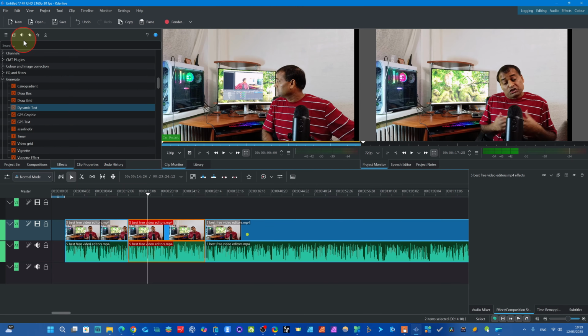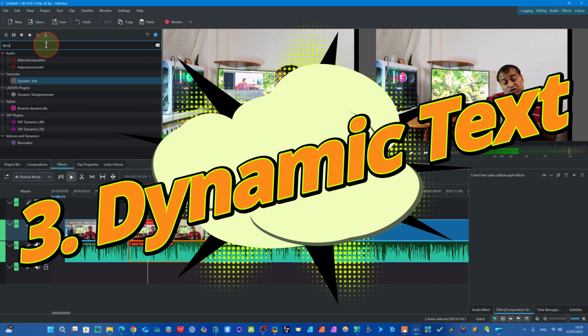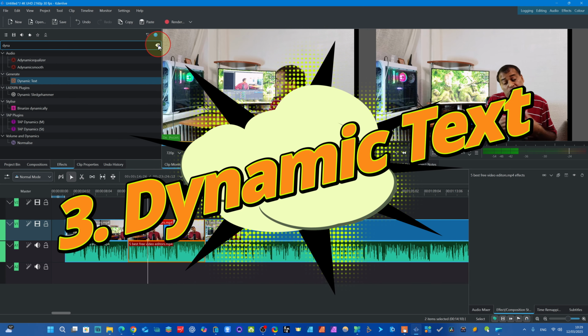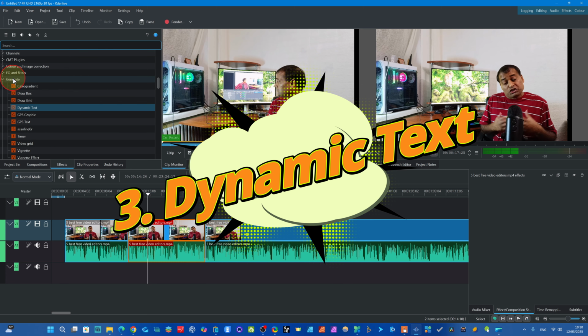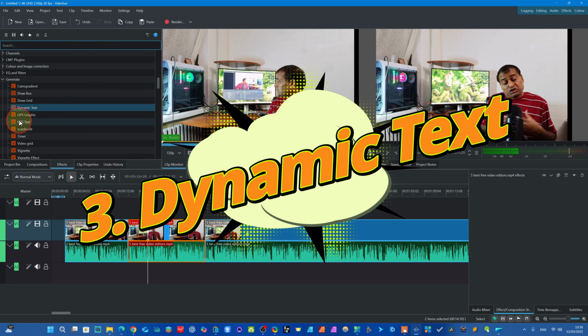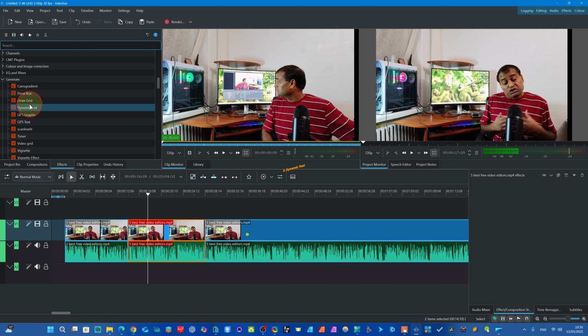Our third effect is dynamic text. You see dynamic text, you can directly search from here in the search bar. Otherwise you come here and search here. For example, you have to come to generate. You see generate. In generate you see various types of text here. GPS graphic, GPS text. We will use this dynamic text and we will just drag it to our specific clip here.